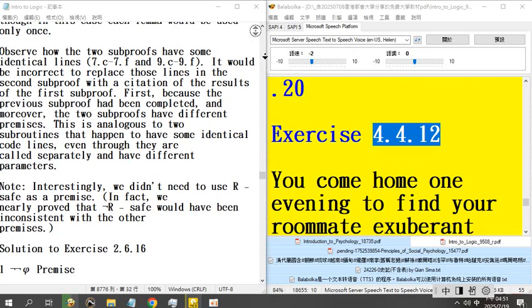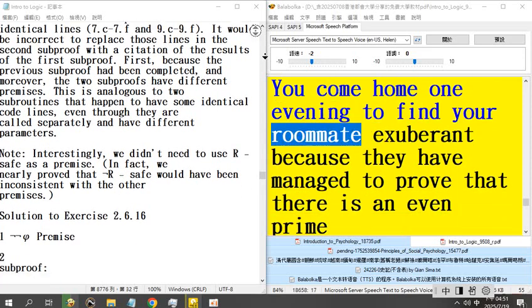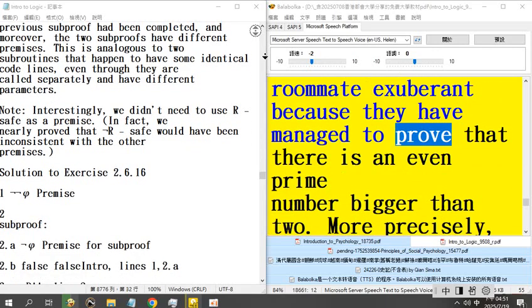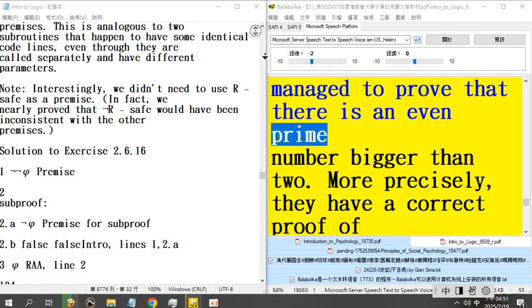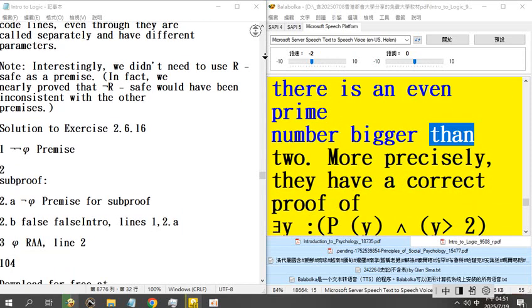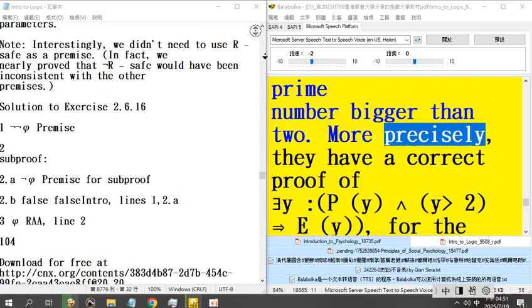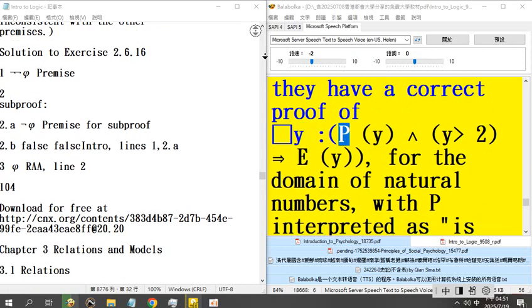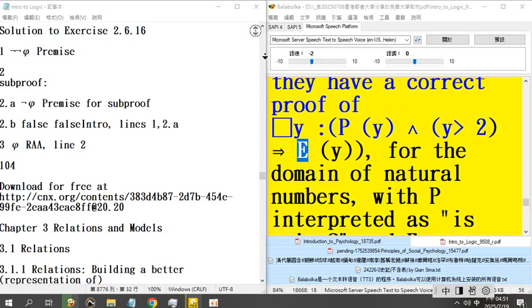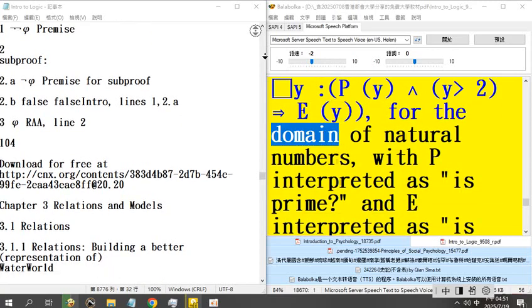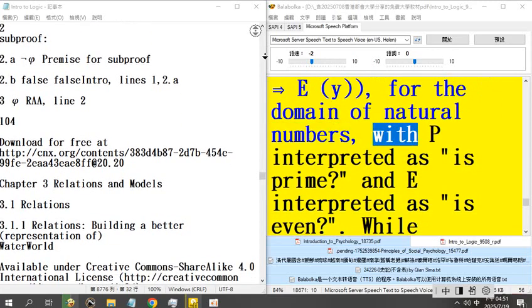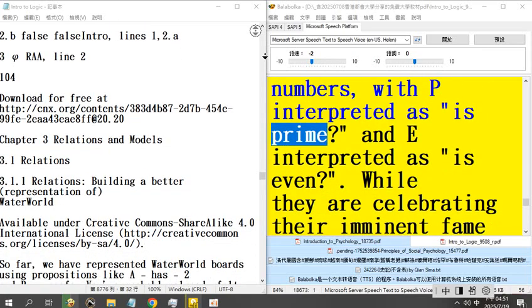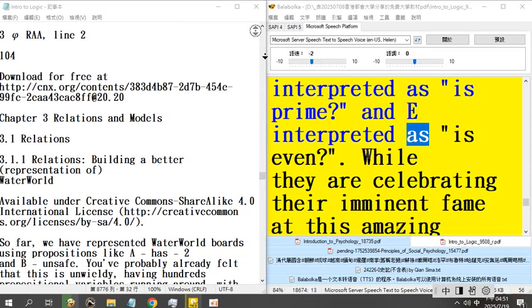Exercise 4.12. You come home one evening to find your roommate exuberant, because they have managed to prove that there is an even prime number bigger than 2. More precisely, they have a correct proof of ∃y. P(y) ∧ (y > 2) ∧ E(y), for the domain of natural numbers, with P interpreted as "is prime" and E interpreted as "is even".